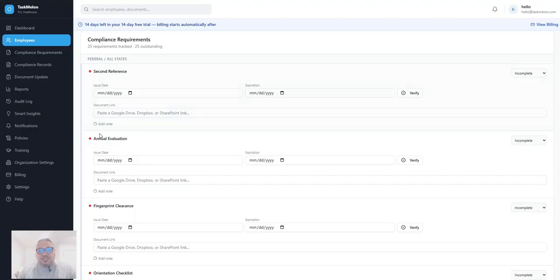So this would be the second reference, and this is the annual evaluation. This is the issue date. So this can be when it was issued or when you received it or anything like that. Expiration date. So this is key only for documents that expire and you want to receive a notification that this is about to expire. So this would be good for state IDs, passports, physicals, drug tests if you want, annual evaluations, anything that you want to receive a notification on so you don't miss dates.